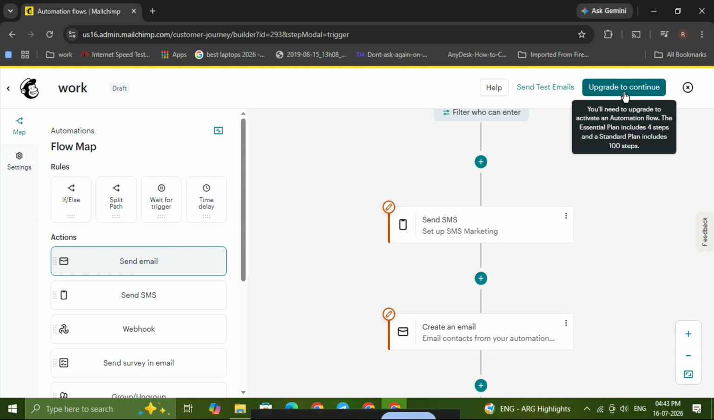After upgrading, go back and make sure your automation is set up correctly. Double-check the trigger, confirm the SMS step, and confirm the email step is in the right order. This is important because the flow you build determines how your audience experiences your messages. When everything looks good, activate the automation and let it run. From that point on, Mailchimp will automatically send SMS and email messages based on the trigger you selected. That means less manual work for you and a much smoother marketing system overall.